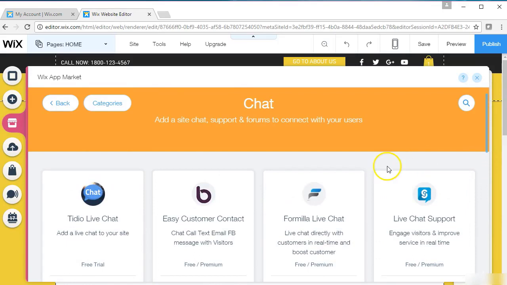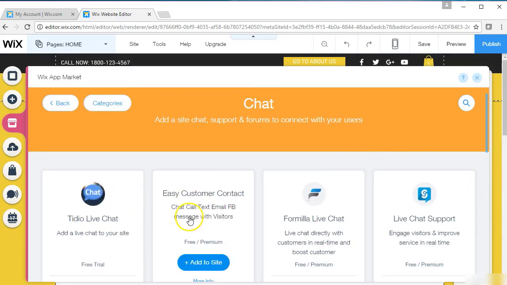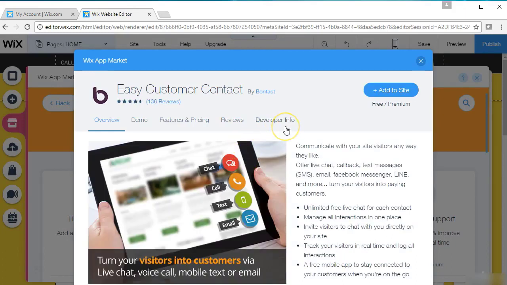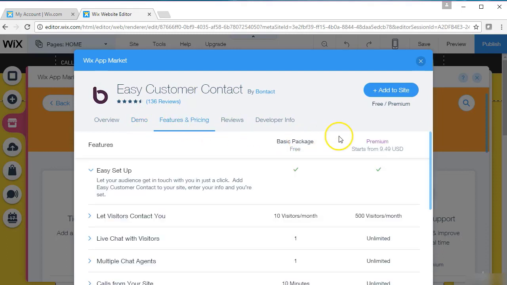When you are interested in an application as it's shown, you can click directly on it to see exactly what it is. This right here is an easy customer contact application. You can see the description on the right. You can click on demonstration to see a demonstration of it, and then you can see features and pricing.